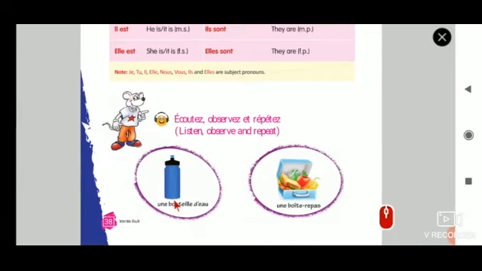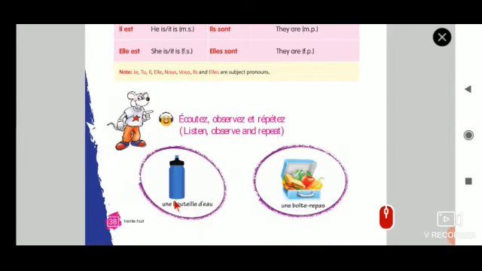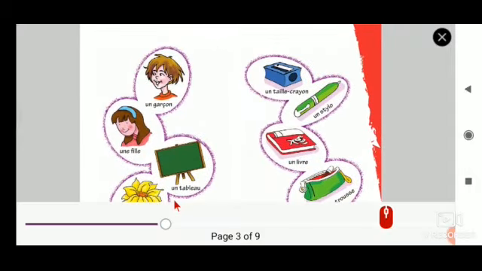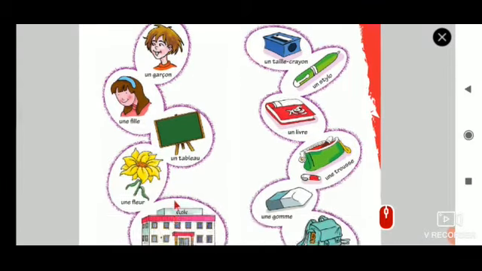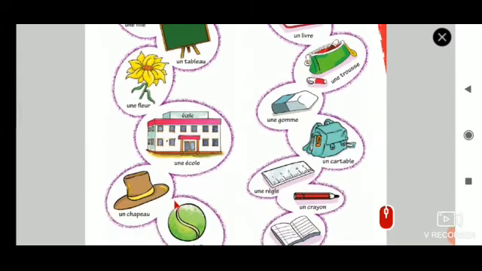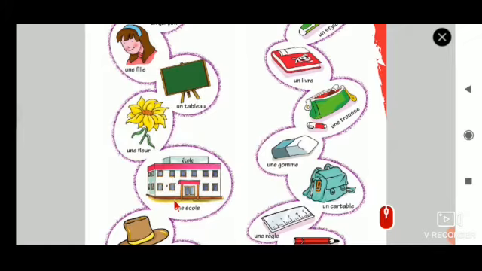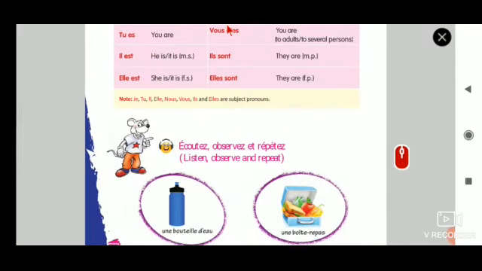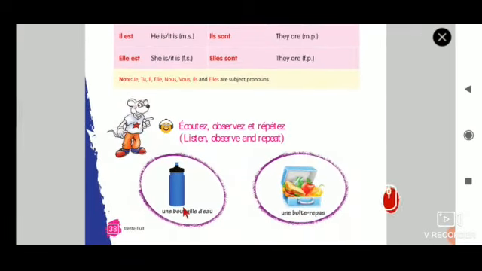So any idea what we are going to see today? Yeah, as I revealed. This class we are going to see l'article indéfini. This is the first article which you will learn. I'll tell you what is l'article indéfini and before that I will just read out the objects which are present here, okay? Because seeing the objects you will be able to recall it easily.